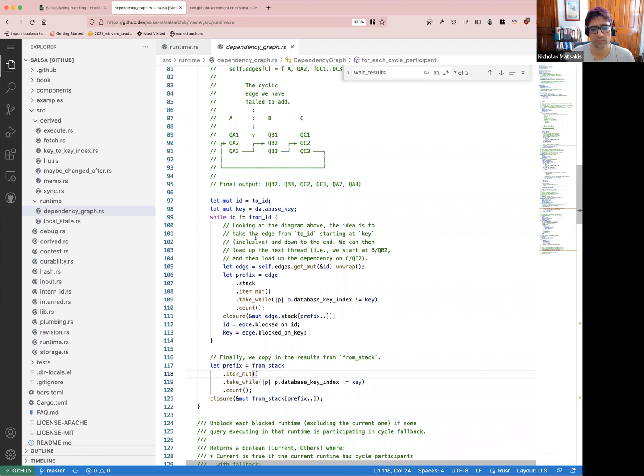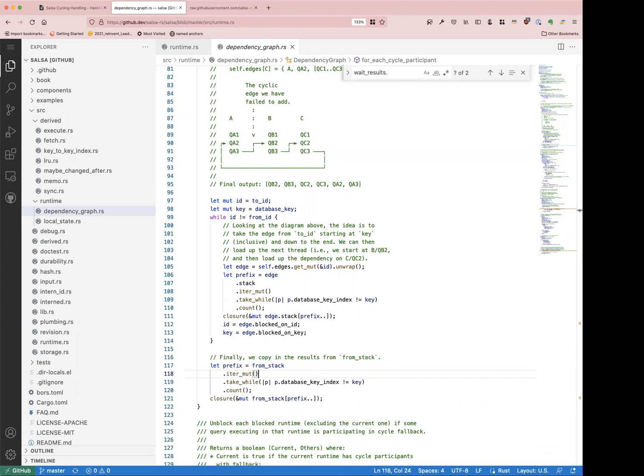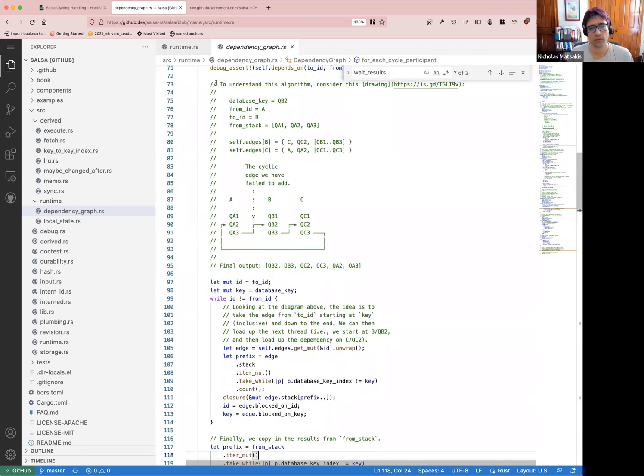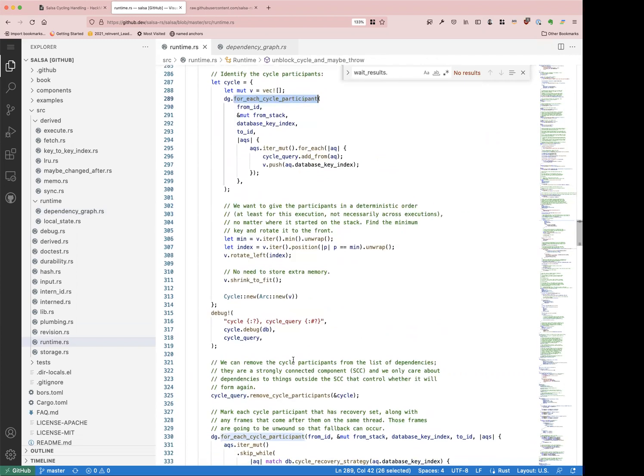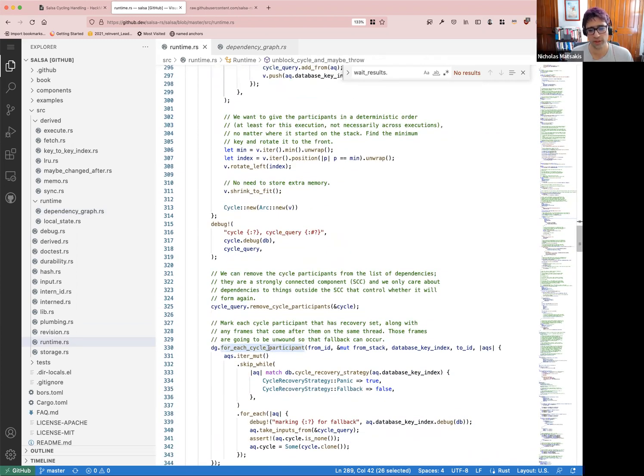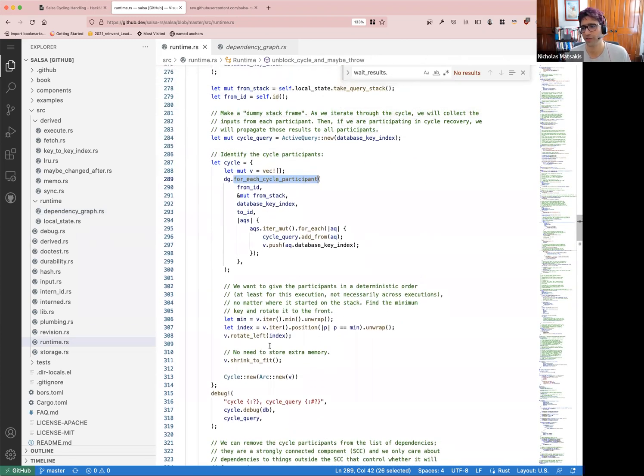Any questions on that? Oh, I have a question. What is the closure there? That's a good question. The closure will depend. We call this function a number of times and do different things on each cycle participant. So this is a building block for the rest of the algorithm, which I'm about to go through.